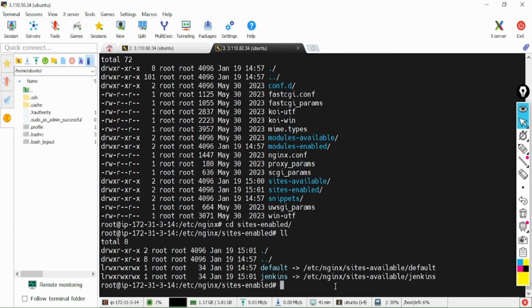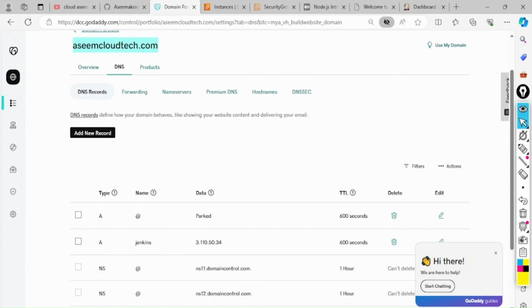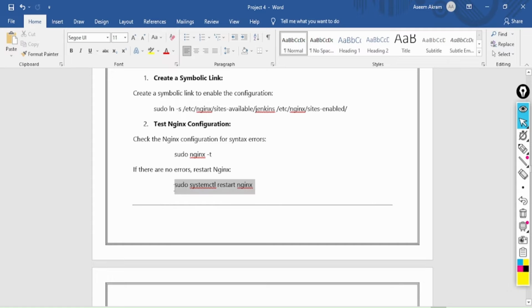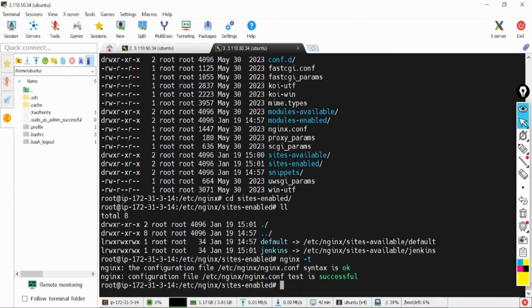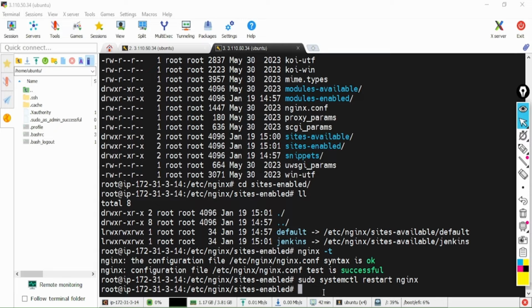So we will just check nginx -t. It's showing me the syntax is fine. After that, we will restart our nginx service. Okay, just restart the nginx service. So let me check the status of our nginx, right?